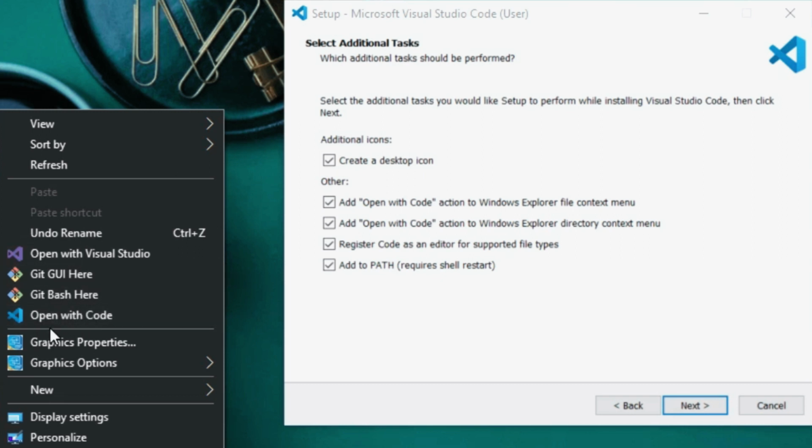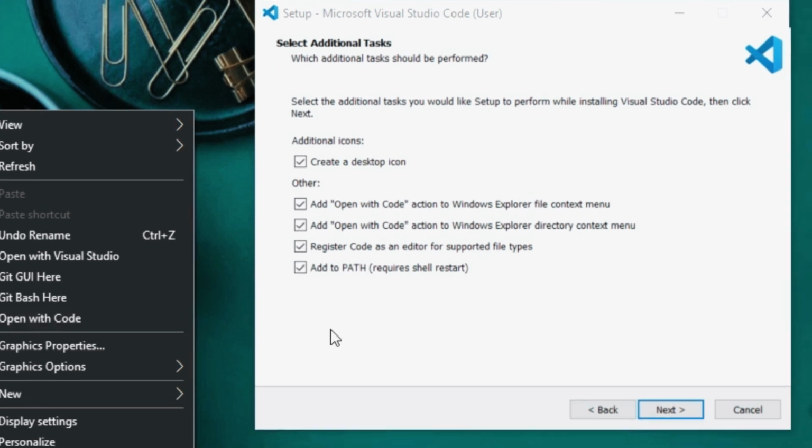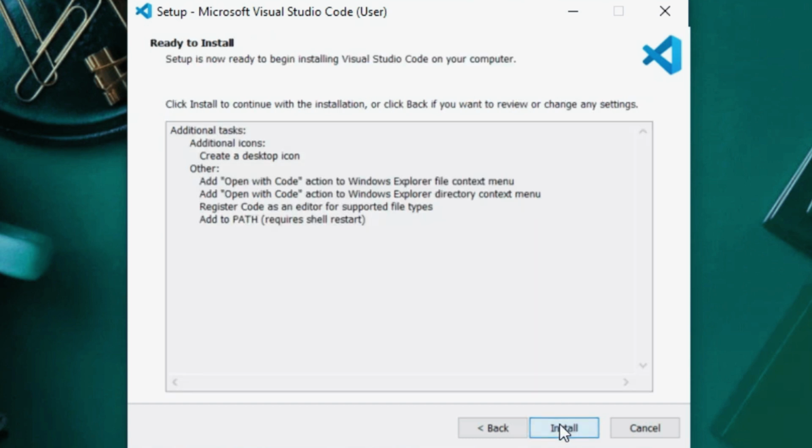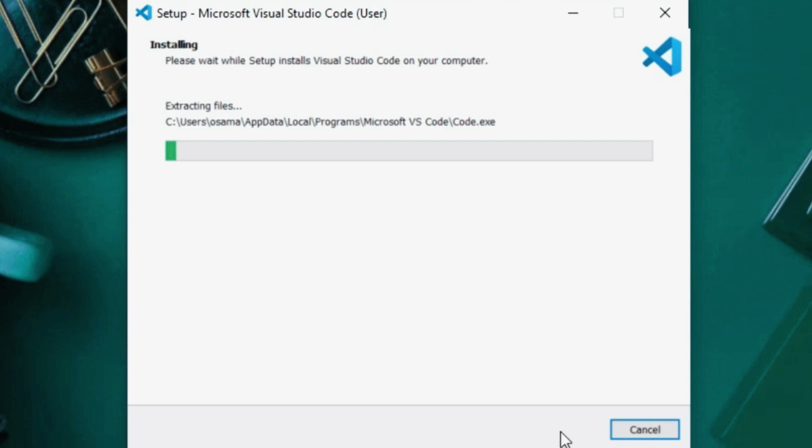As I already have the previous version, that's why you are seeing this for now. If you don't have a previous version installed, you will not see this. But if you keep this selected, you will also see this in the menu. Simply click on next. It's ready to install. Simply click on the install button. It will begin the installation process.